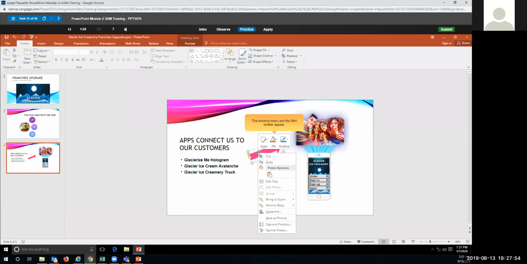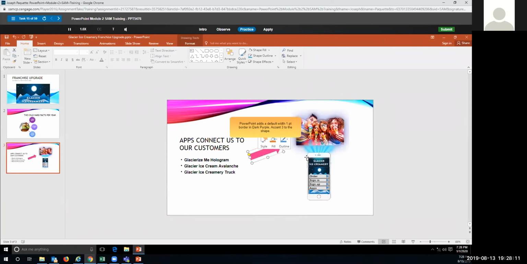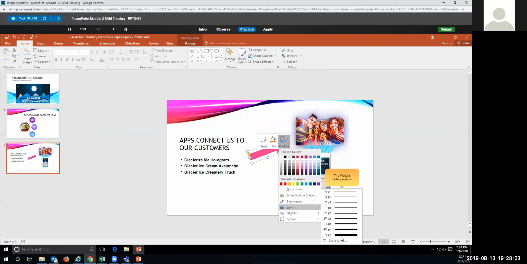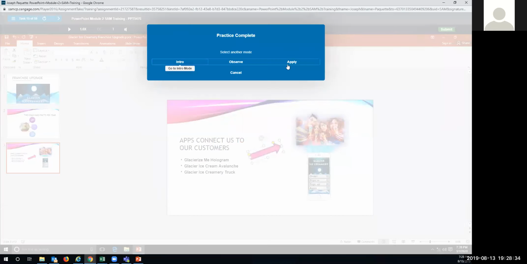Right-click the arrow. The shortcut menu and the mini toolbar appear. Click Outline. The Outline gallery opens with color, weight, and dash options. In the Theme Colors section, choose dark purple. PowerPoint adds a default width 1-point border in dark purple accent 3 to the shape. Click Weight. The Weight gallery opens. PowerPoint increases the width of the shape border to 3 points. That makes it more obvious.